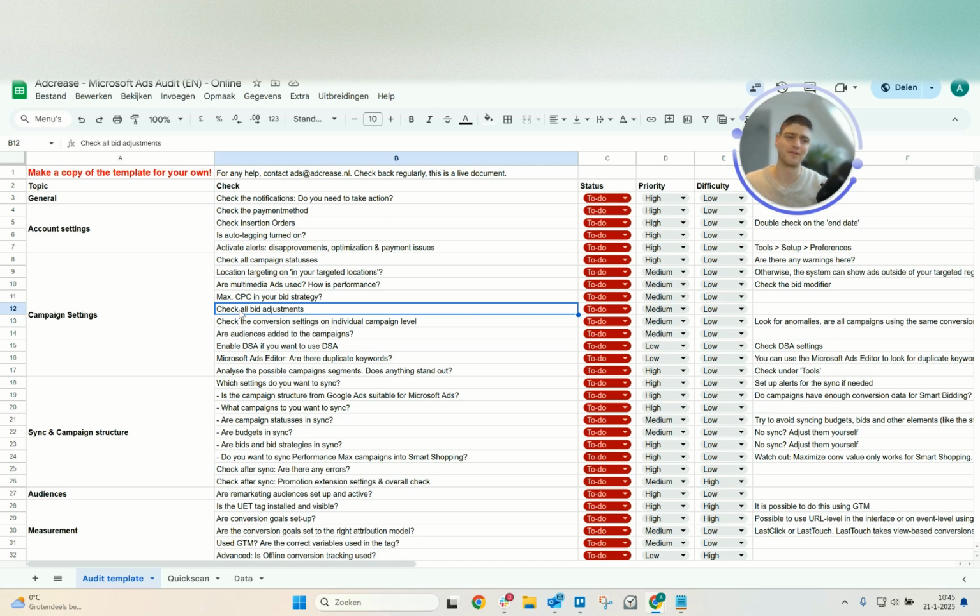And just check all other bid adjustments. Make sure to check the audiences, locations, you name it. They can be imported from Google Ads, which can lead to pretty weird results or overspend in certain elements or placements.